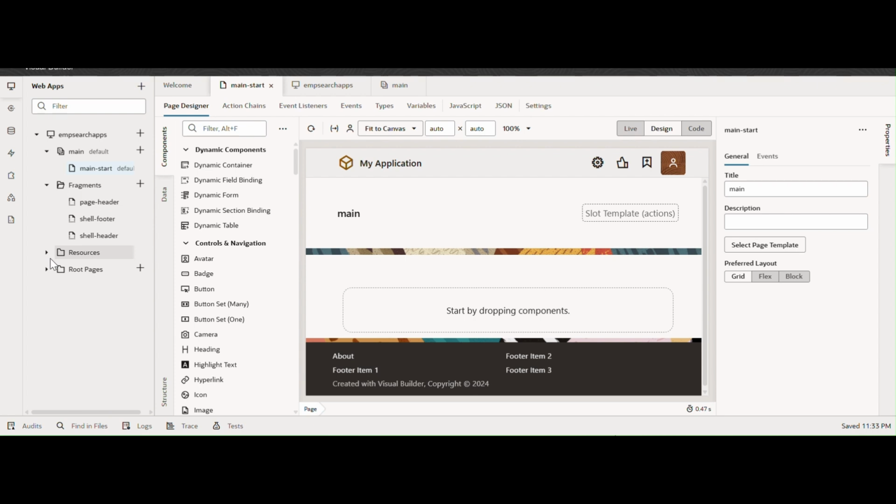Now let's come to resources. If you want to show anything in the browser, you have to write your code in the resources section. In resources you have an actions section and also components, and you can see the CSS. Basically, we can use CSS to apply styles to the pages. You can change the look and feel of your UI page.